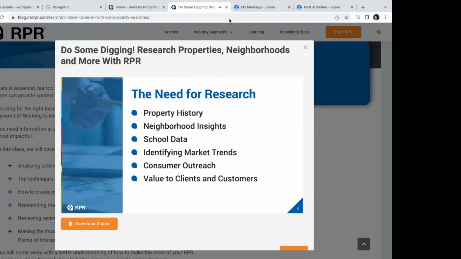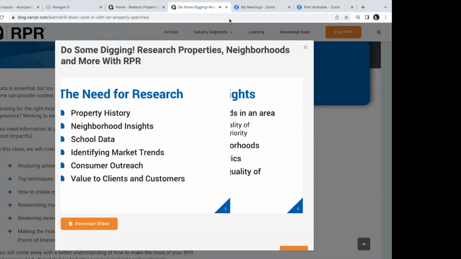You want to be able to identify market trends. Is it a buyer or is it a seller's market? So all of that becomes important when you're going through that need for research, right? And then all of this, you want to be able to package some of it together to have content to provide consumer outreach and provide that value to your clients and customers.